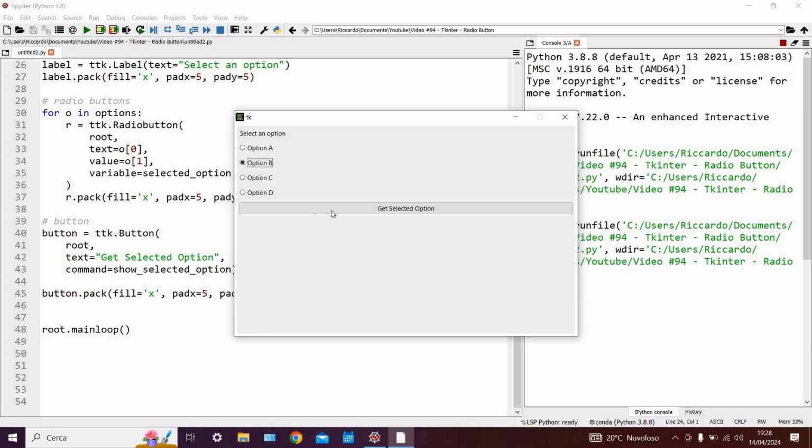Then finally, we have our getSelectedOption button, which will call the showSelectedOption function, which calls, in turn, our information message box. We can see this, of course, by clicking on the button, and here we have our information message box, which reports the letter B, which is the value of our selectedOption variable.